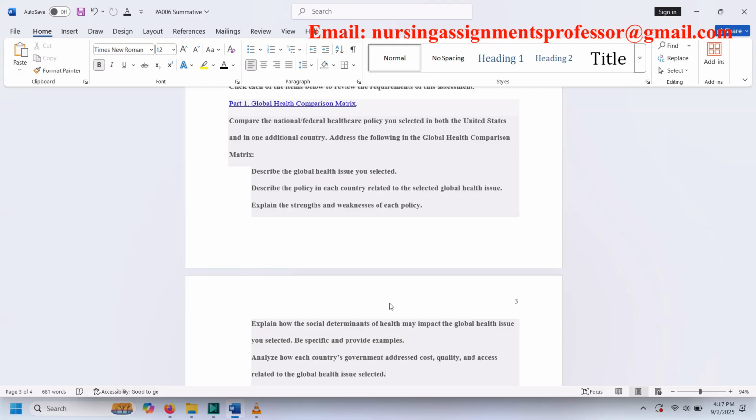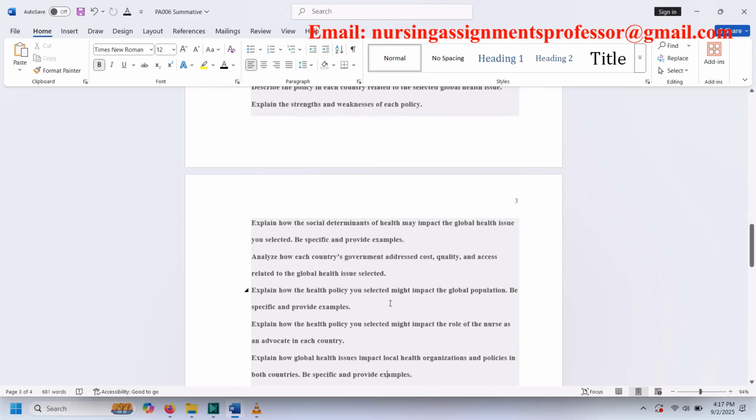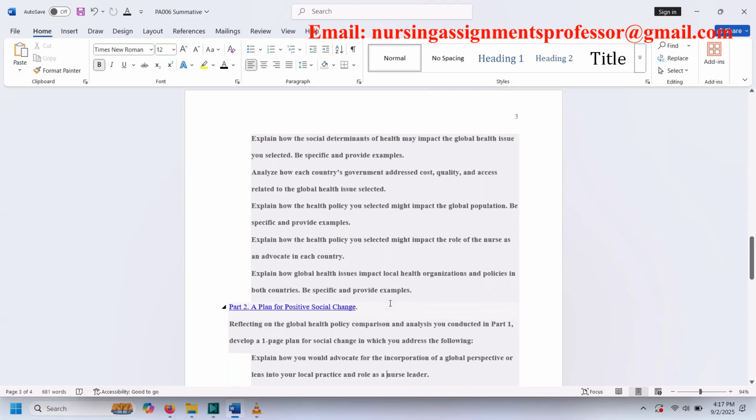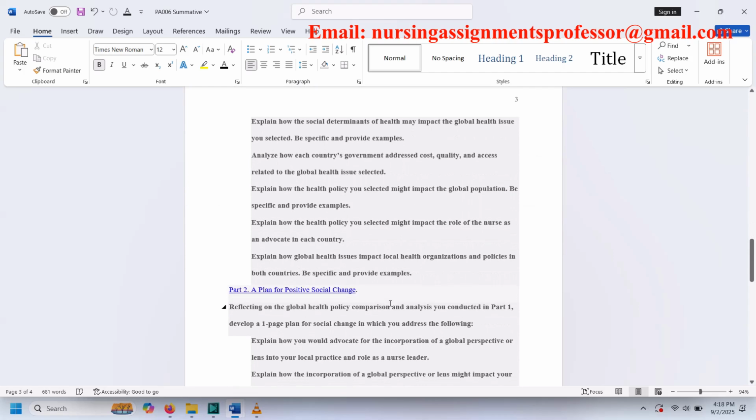Analyze how each country's government addressed cost, quality, and access related to the global health issue selected. Explain how the health policy you selected might impact the global population. Be specific and provide examples. Explain how the health policy you selected might impact the role of the nurse as an advocate in each country. Explain how global health issues impact local health organizations and policies in both countries. Be specific and provide examples.